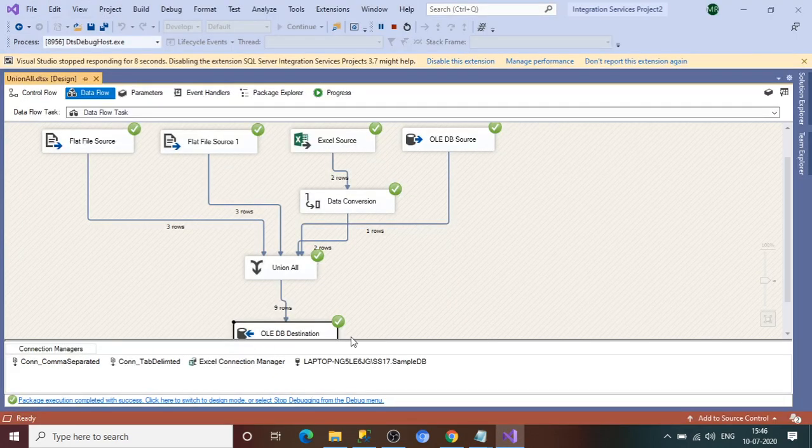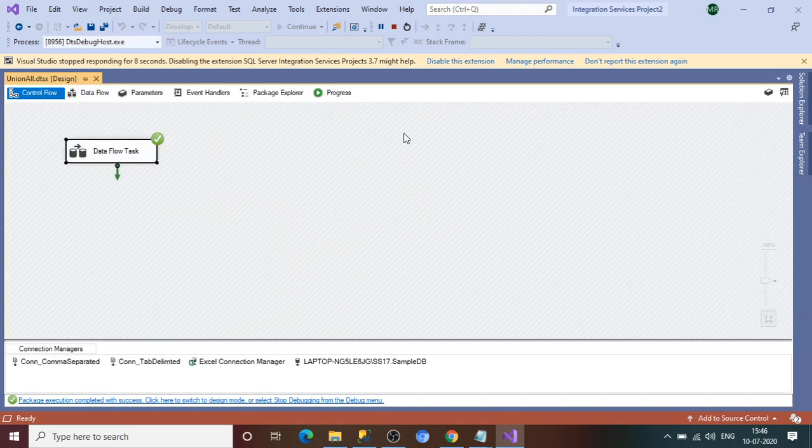So this is the main difference. I mean, we can say the union transformation does not require sorted data. Okay, it allows you to combine the data from different data sources irrespective of whether the data is sorted or not. Okay, so there is one more point that you can add about union all.